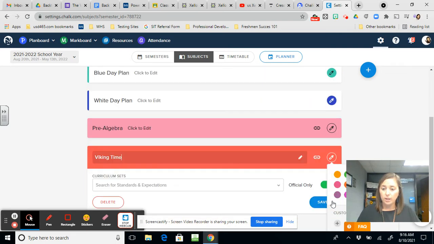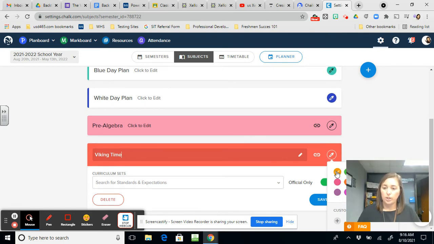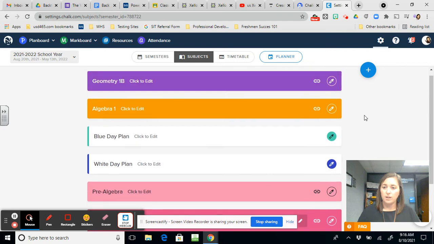Maybe my Viking time down here, I don't want it to be that. It makes more sense for it to be blue. So I would change it to blue if I could see blue, but I can't because my picture's in the way. So that's how you would change the colors of them.